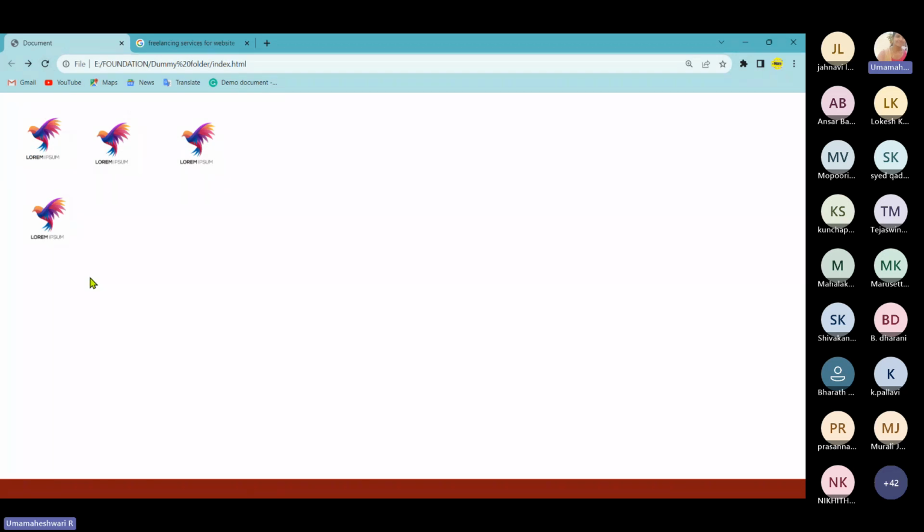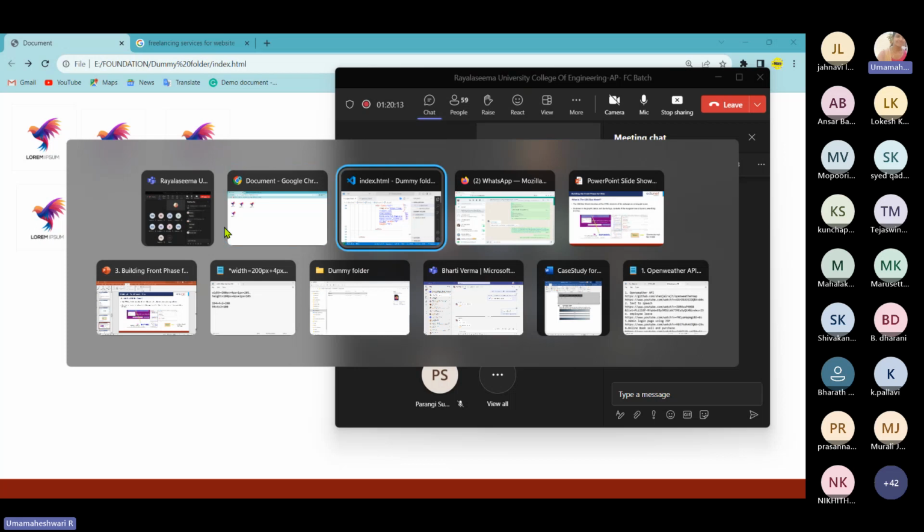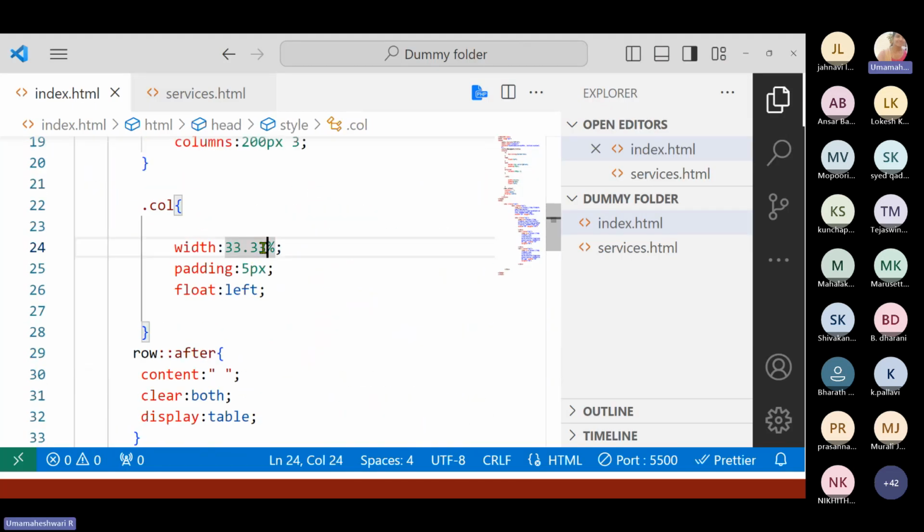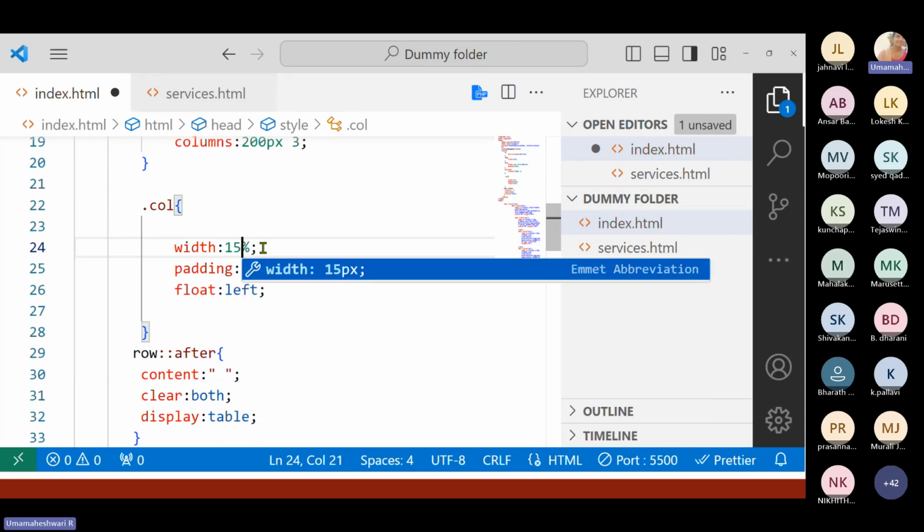Okay, why is it placing at the bottom? Because we have given the value to be 33.33 percentage, so it has occupied the total 100 percentage. You can increase the image or else you can decrease the width. Let me decrease the width value. Let me give it some 15 percentage.